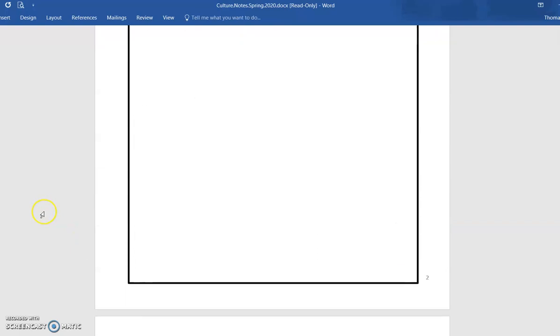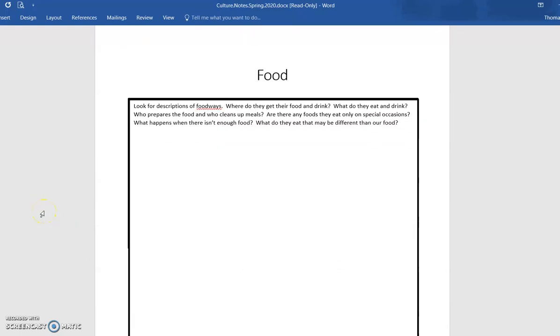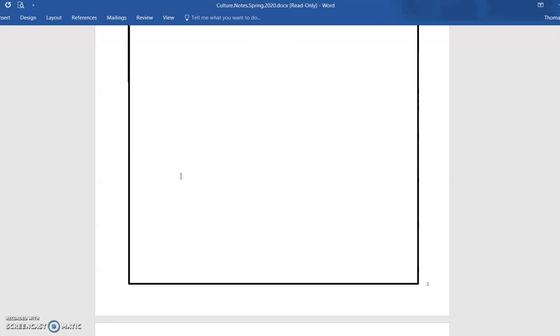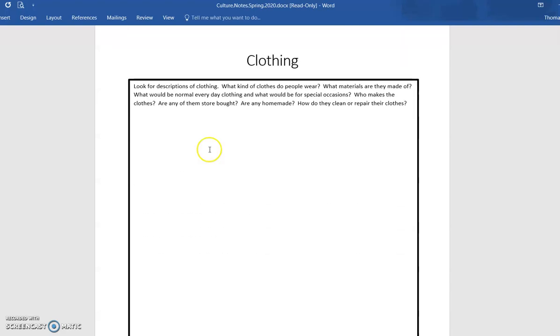There are others, as to do food. I have a couple of questions for you to think about their food. Where do they get their food and drink? And you may want to record some page numbers where you read about that sort of thing. Or clothing. What kind of clothes do they wear? What materials are they made of? How much of it is store bought or how much of it is homemade?